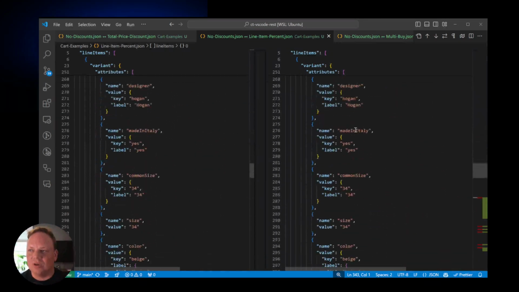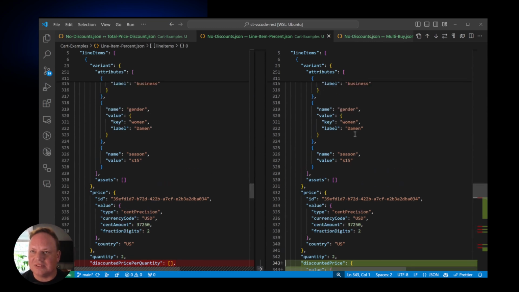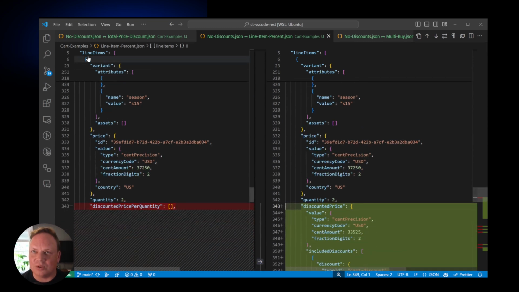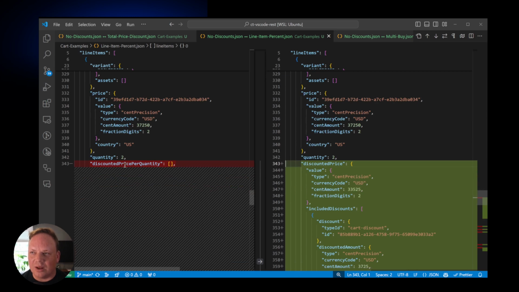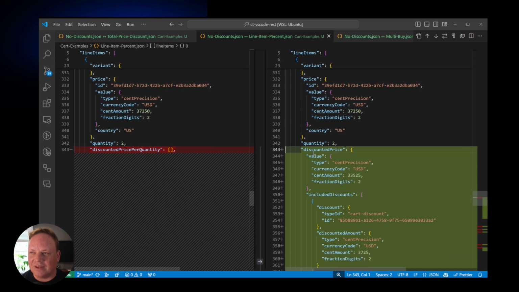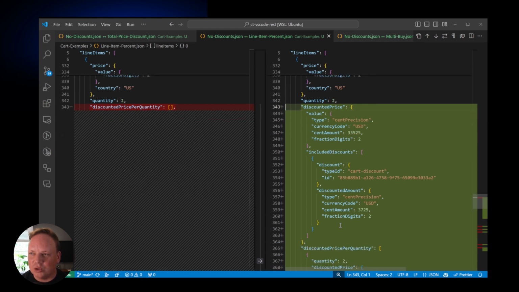Scrolling, scrolling, scrolling. And here we see some changes a little earlier because now we're seeing differences on the variant price. So we're looking at line items, variant, and we're looking at price. The price itself is the same. This is the price coming from the product details, but the discounted price per quantity and the discounted price is now different. So first off, we have an entry for discounted price, which is showing you the price after the discount. And again, we have those included discounts.